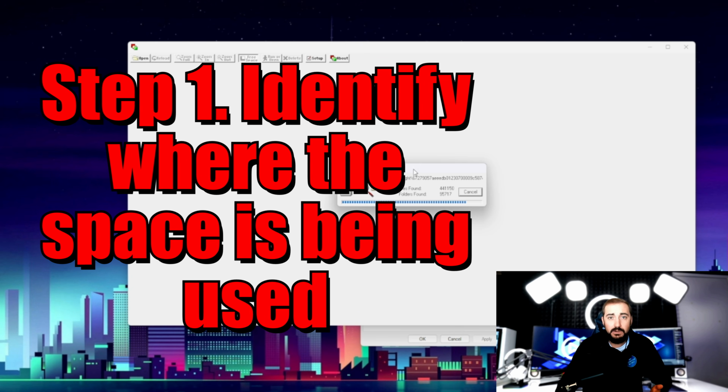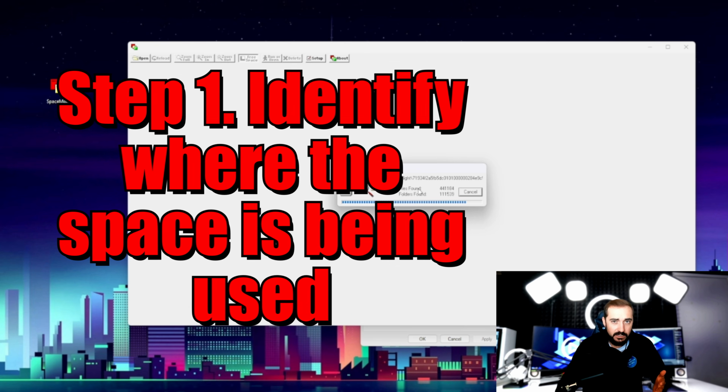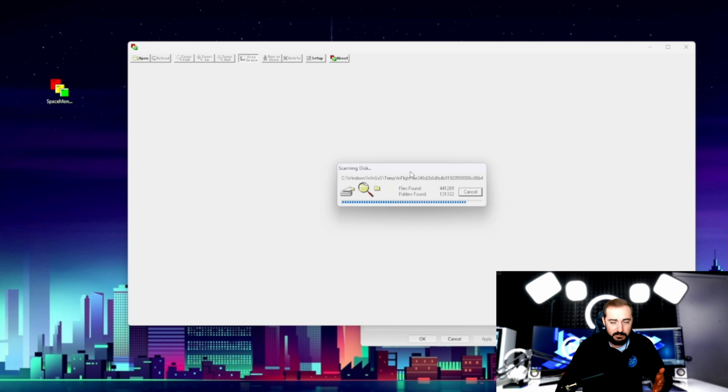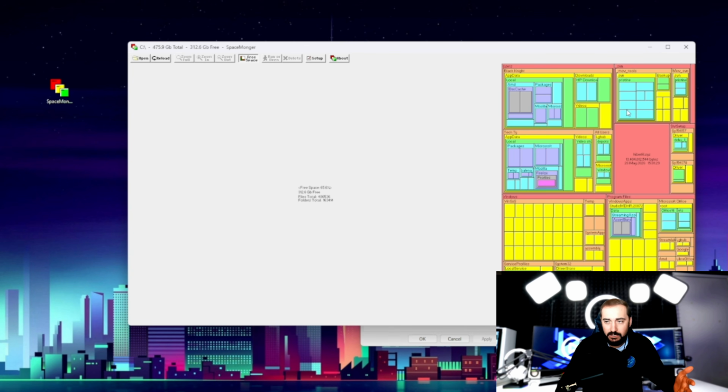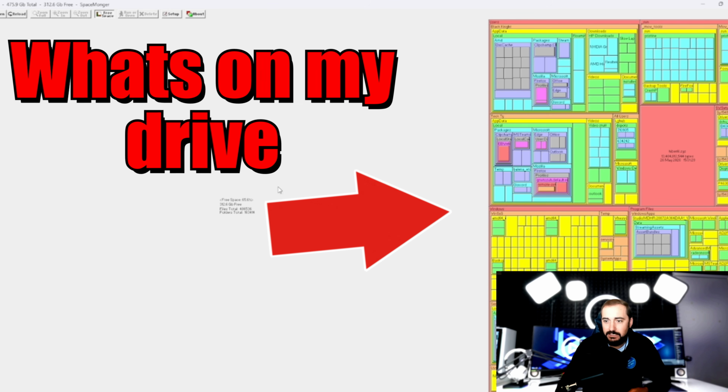Identify how much is being used, where it's being used, and where you can hunt down and delete items in order to target and free up space that way. Okay, so now my scanner has finished. It scanned my drive. I have this huge 312 gigabyte free white space, but then on the right side I have all of these breakdowns.